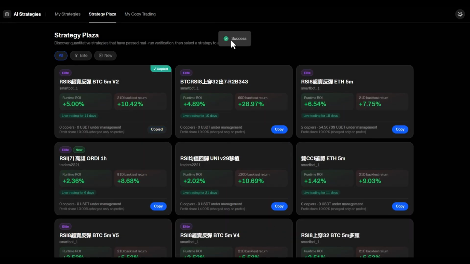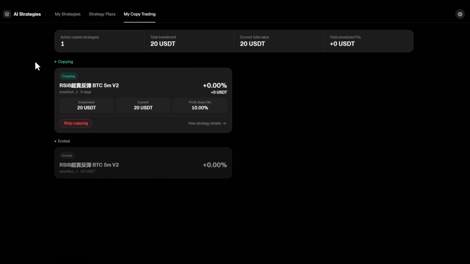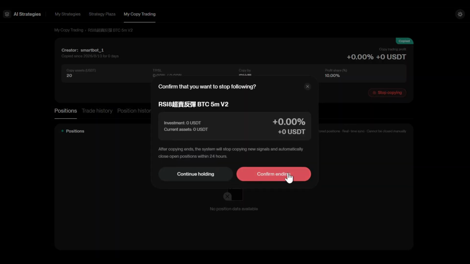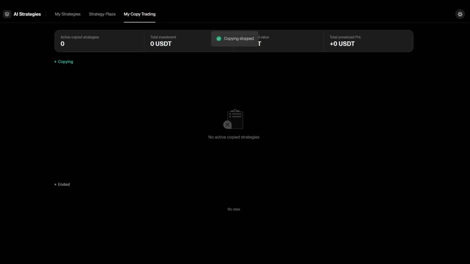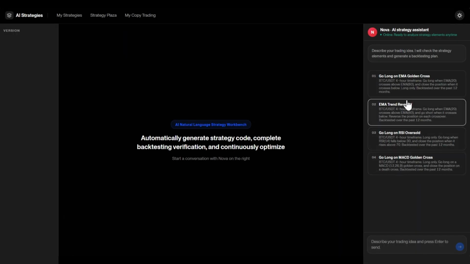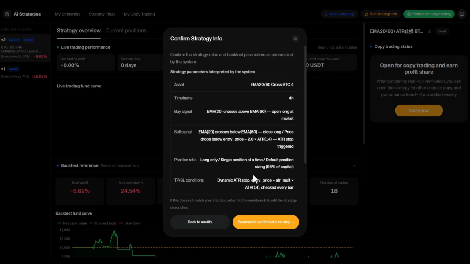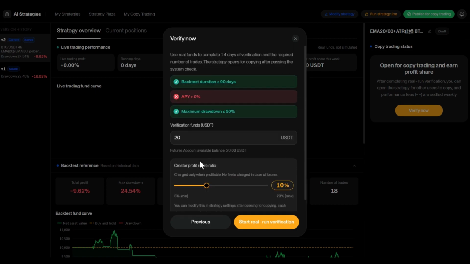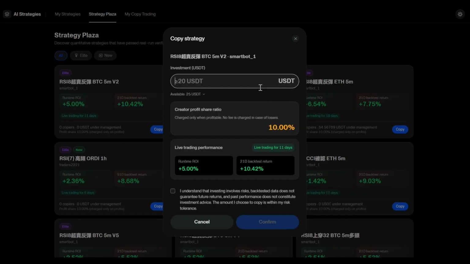Head over to My Copy Trading and you'll see your active copied strategy. A total investment, current total value, and total unrealized P&L. You can view the strategy details just like before. And if you ever want out, click Stop Copying, then Confirm Ending. And that's the entire loop. Build with plain English, backtest, optimize, and either publish for others to copy you or copy top performers yourself.